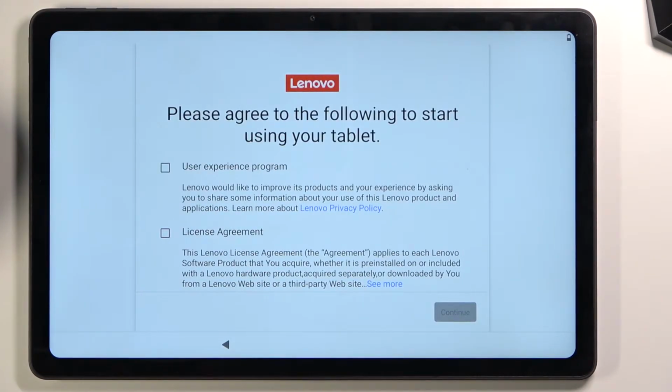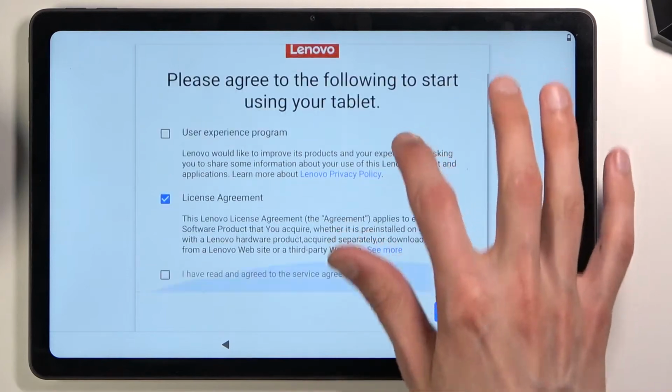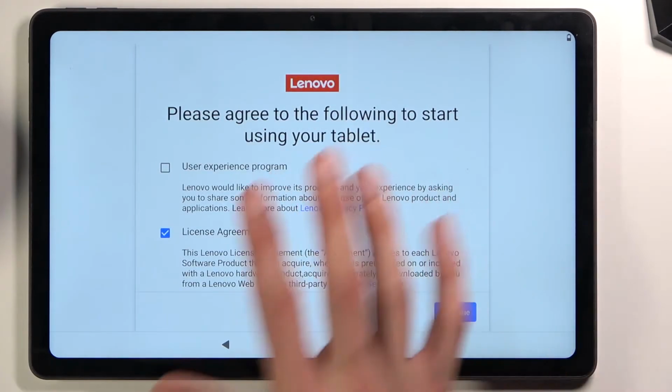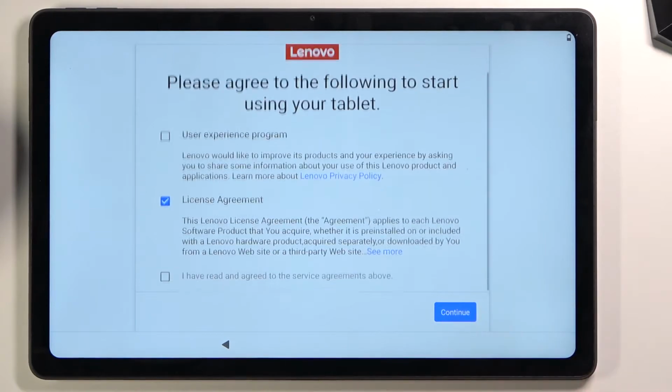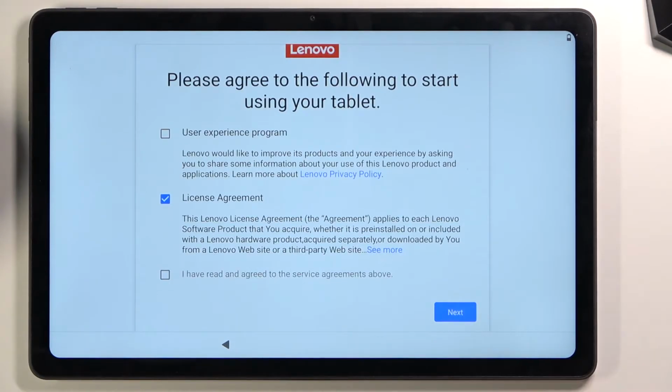This takes you to "Please agree to the following to start using your tablet." So obviously we need to agree to the user experience programs. For some reason we need to agree to that, and the license agreement, or end user license agreement probably would be the full name of this. Oh, actually, never mind. I spoke too soon. The user experience programs aren't necessary, even though it doesn't really say that it's optional. So anyway, let's continue, and next.